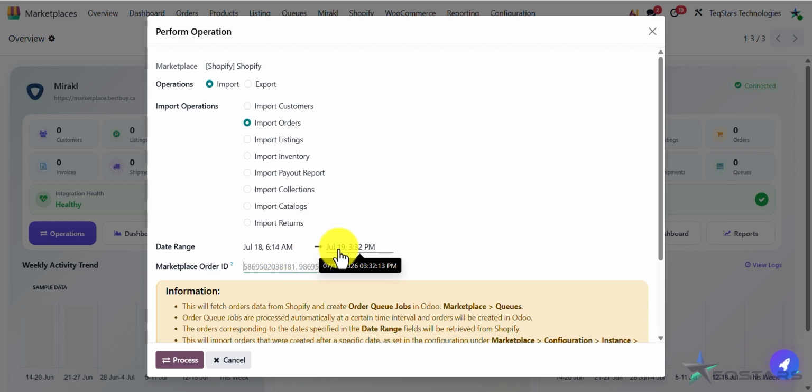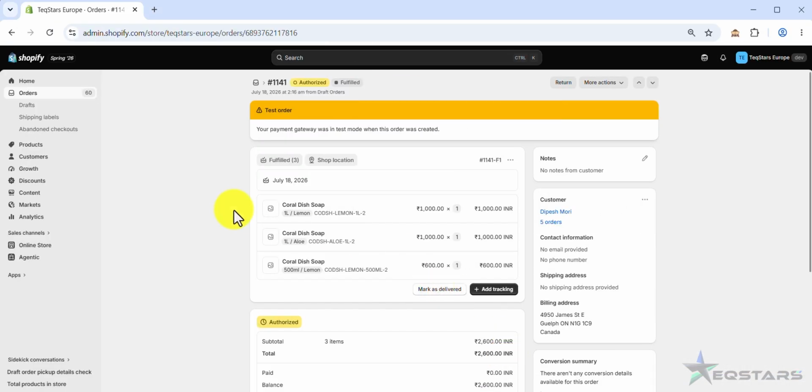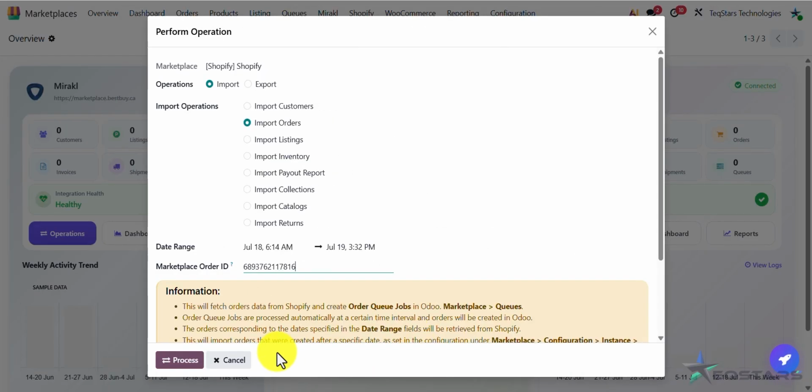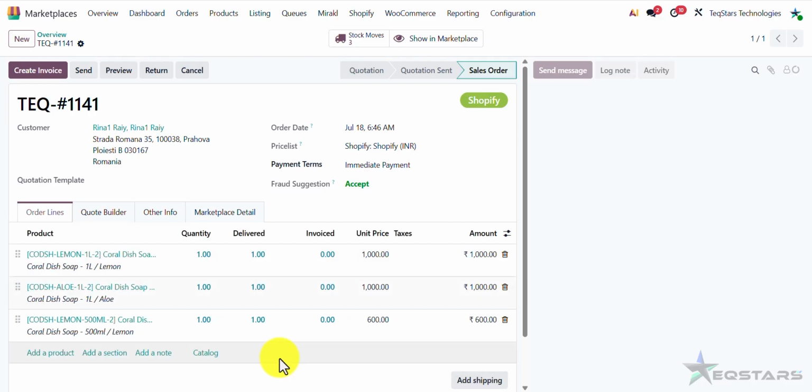Now go to your Shopify store and open any order. I've already opened the order here. Now copy the order ID from the URL. Go back to our ERP and paste the ID here. Now click Process. Once the process is completed, the pop-up closes and you're redirected to the order view.